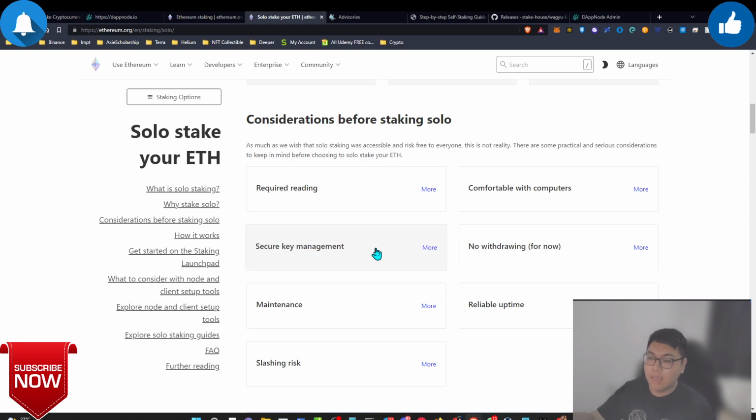Basically, you need to run the software on a computer that is offline, and from there, copy down the 24 words generated for you and store your keystore properly. You need to be comfortable with computers to know the standards. I'm going to keep it as simple as possible. And of course, as of now, no withdrawing.